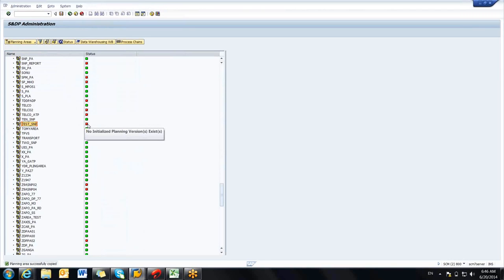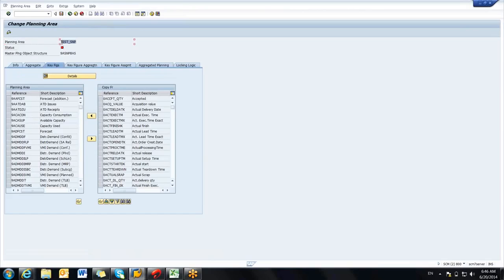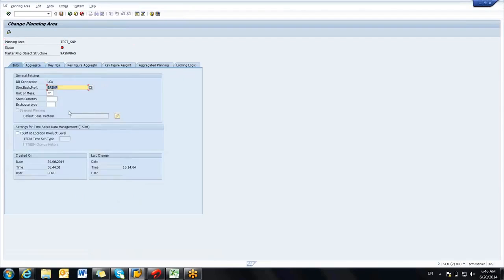This is in red one. Red one means it is not active. If it is only green, then only you are able to use it. So here, once you copy, the standard characteristics will also be copied, and whatever key figures there are will be copied. Only the name will be different. And if you want to add new key figures, you can add. That is the only purpose.